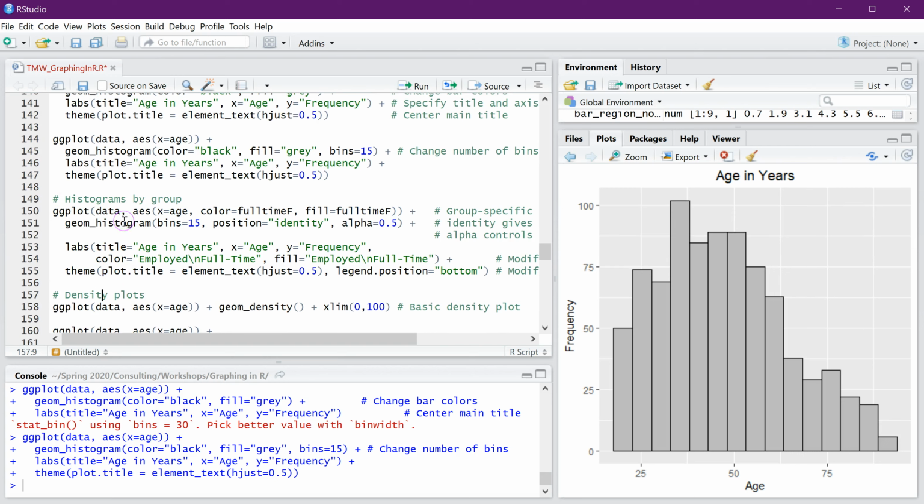ggplot, data, again, specifying your data set, AES x equals age. So we're building histograms for the age variable. Then what we want to do is specify the color and the fill of the graph, so color and fill, by this second grouping variable, which is full-time F, which was a binary indicator of whether someone was full-time employed or not.